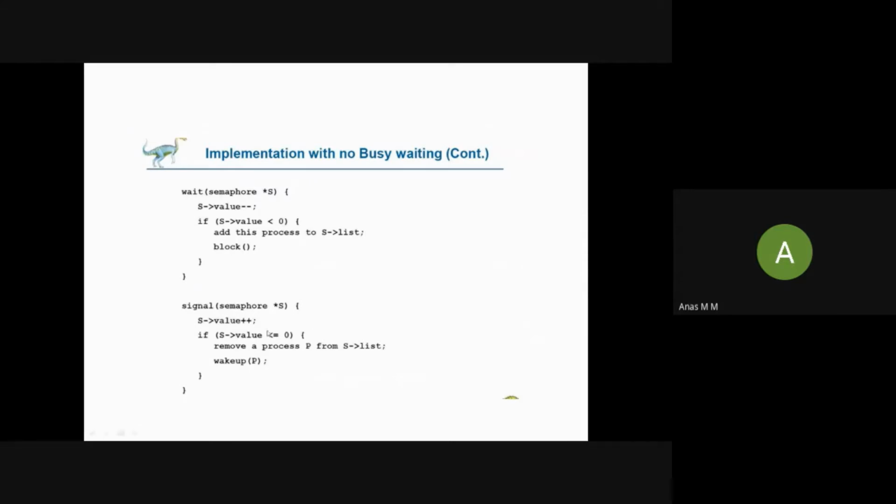Now in signal, if a process is entering into signal, it will pre-increment the variable, whereas in wait it will pre-decrement the variable. Then it will check whether the value is less than 0. If this value is less than 0, we will remove that process from the list. So here it will block the process, and here it will wake up the process. So these are the two functions.